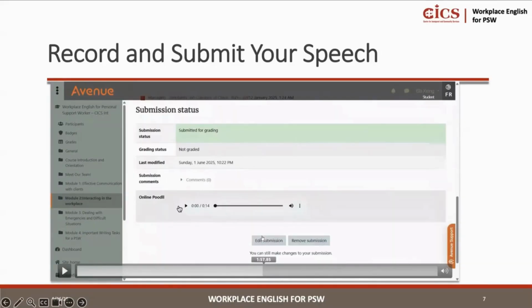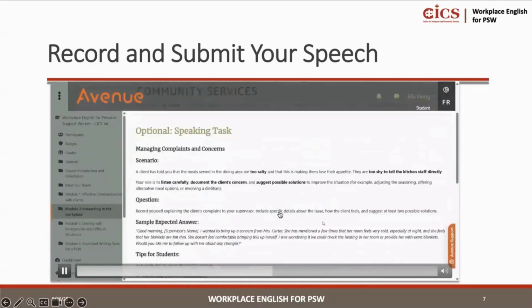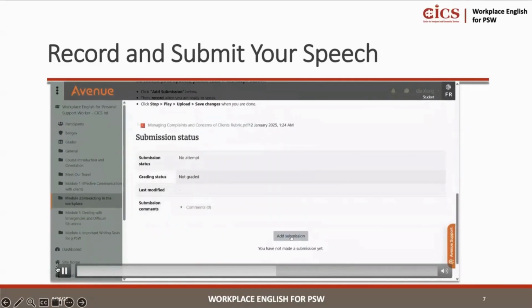If you want to redo the entire recording, you can click Remove Submission. Once you press this button, it will ask you to confirm this task. Click Continue. The recording will be removed and you can start again following the same steps as before.